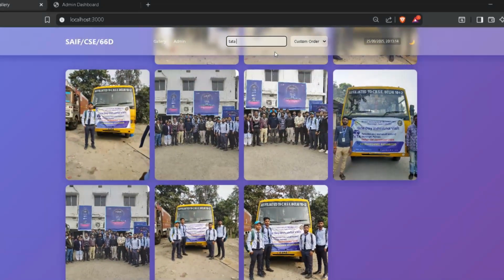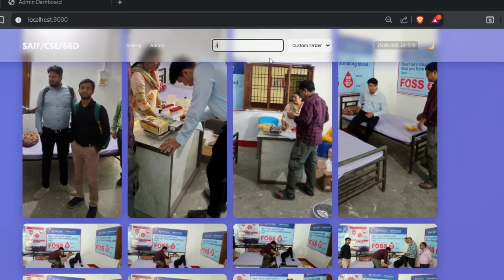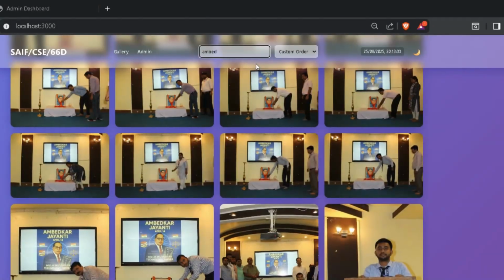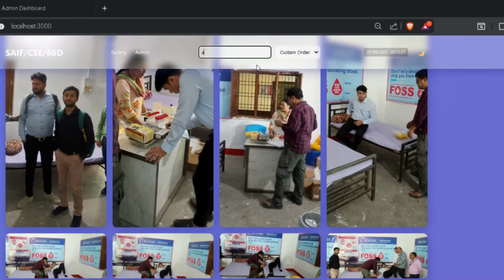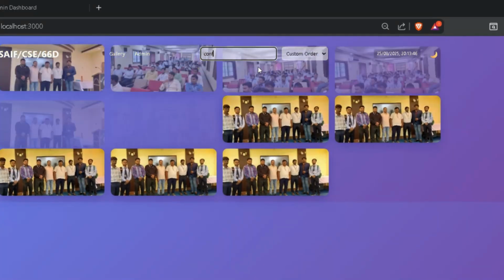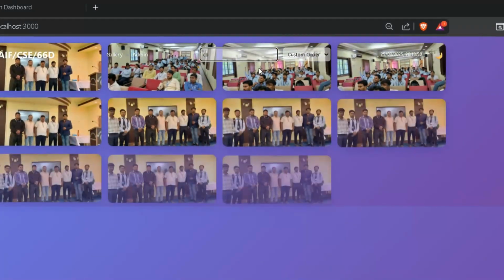Here are some limitations. Maintenance: it needs regular updates to keep it fresh. Server dependency: it requires internet and a running server. Security must be properly managed to prevent unauthorized access.